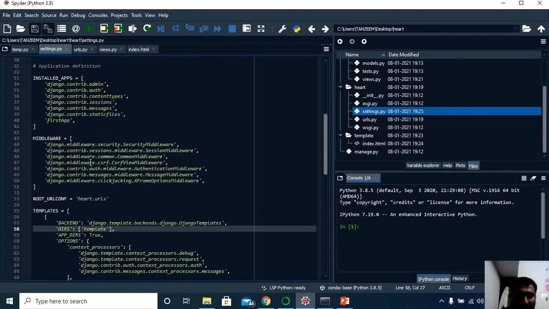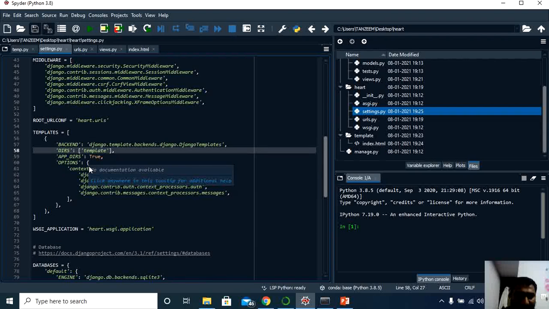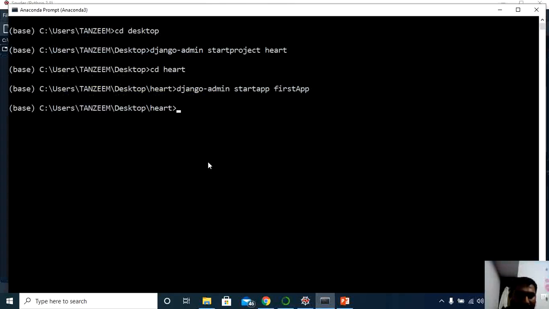Now let's see whether my server is able to execute my index.html file or not. To do that, I'll go to my Anaconda command prompt. Inside this, run the command python manage.py, which is nothing but my main file. Next, run the command runserver, and enter. So it will try to execute your server. Now let's see whether my server works fine or not.